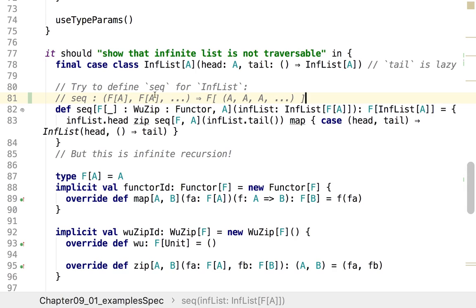Now, how can we do that? We need to pull f outside to the outside of the type, which means that we need to evaluate infinitely many of these f's in order to pull f outside. I mean, generically, that's what we need to do. We need to evaluate infinitely many elements of this infinite list in order to put f outside. It's impossible to just pull f outside magically, out of the infinitely many elements here.